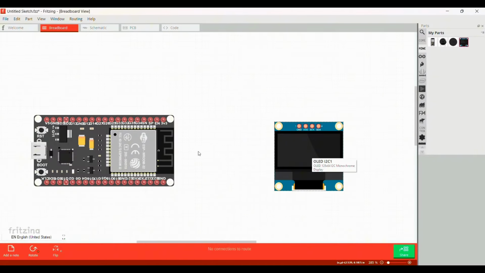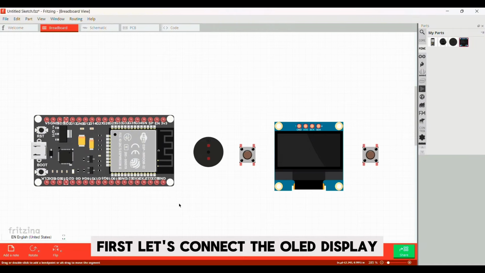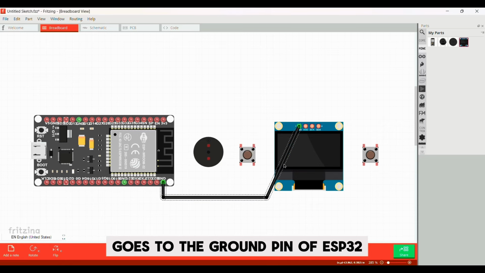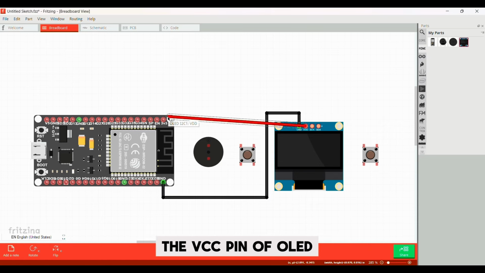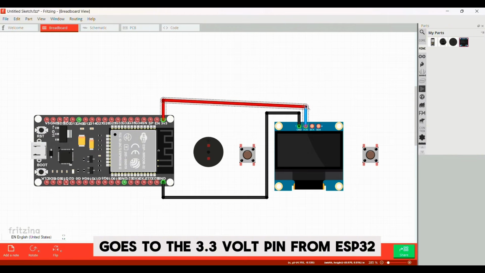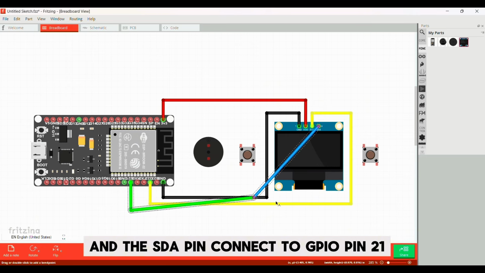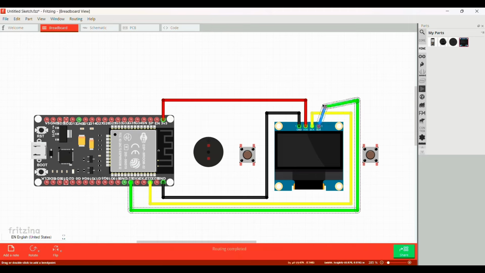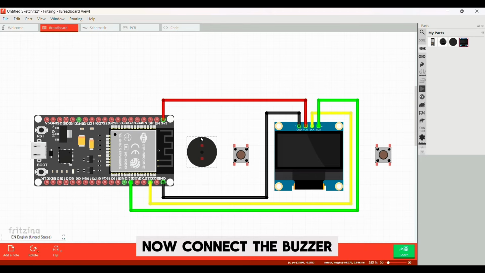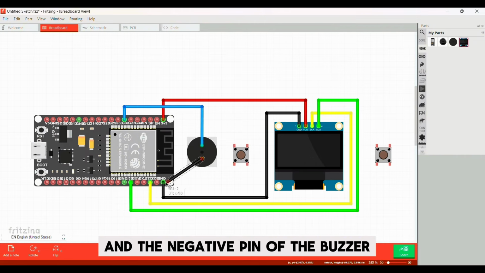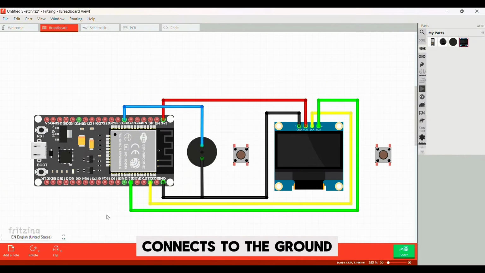Now let me explain the wiring connections. First, let's connect the OLED display. The ground pin of the OLED goes to the ground pin of the ESP32. The VCC pin of the OLED goes to the 3.3 volt pin of the ESP32. The SCL pin connects to GPIO pin 22 and the SDA pin connects to GPIO pin 21. Now connect the buzzer. The positive pin of the buzzer connects to GPIO pin 32 and the negative pin of the buzzer connects to ground.